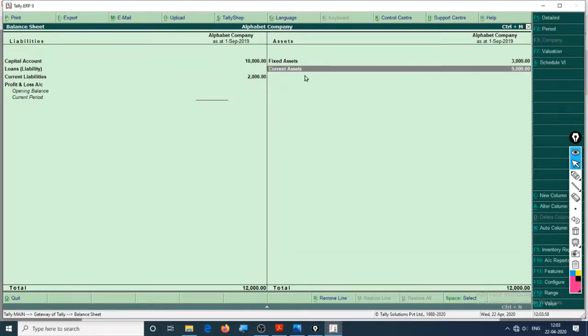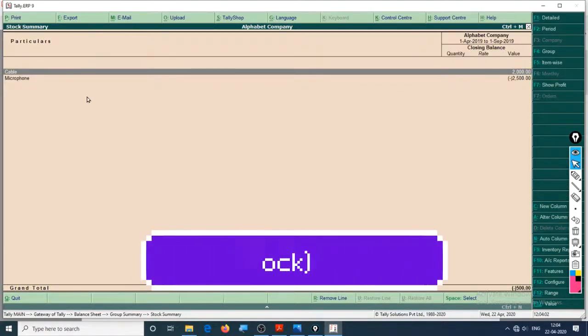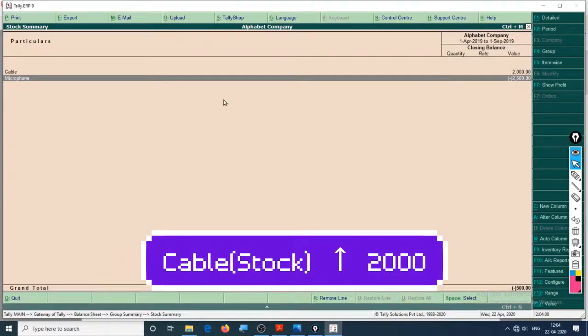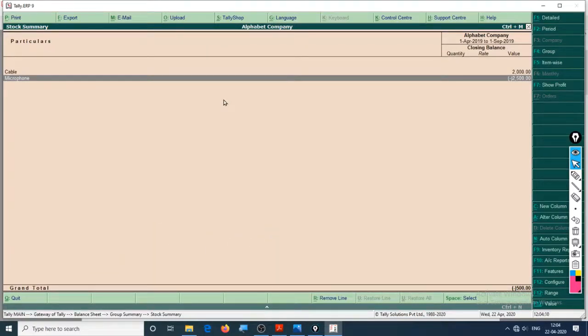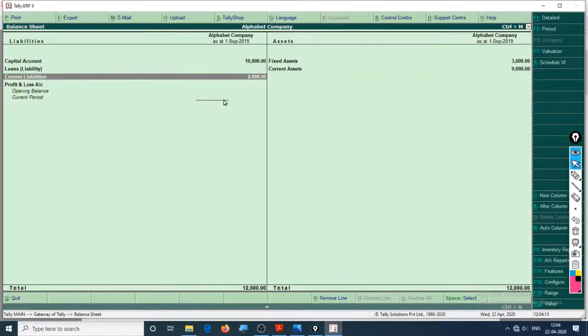So right here is a current asset, closing stock of a current asset. Okay, cable of rupees 2000 came in and microphone went out, hence of 2500, hence it is minus. It should not be minus. This is basically a defect in the question, but let's ignore it for now.